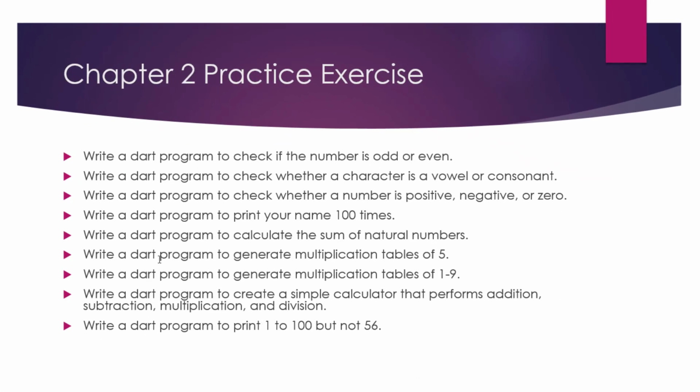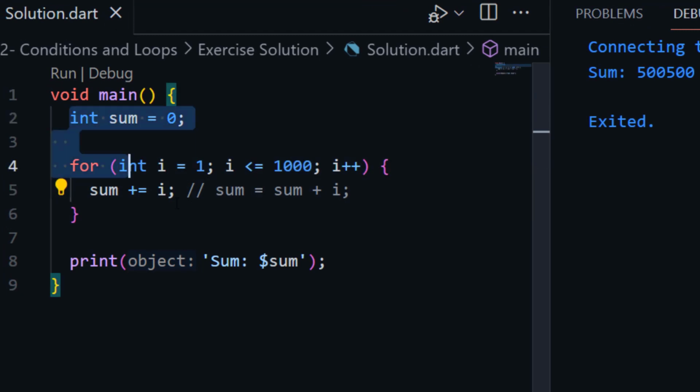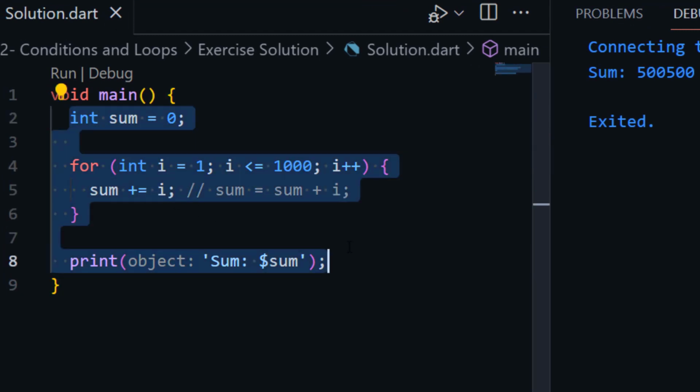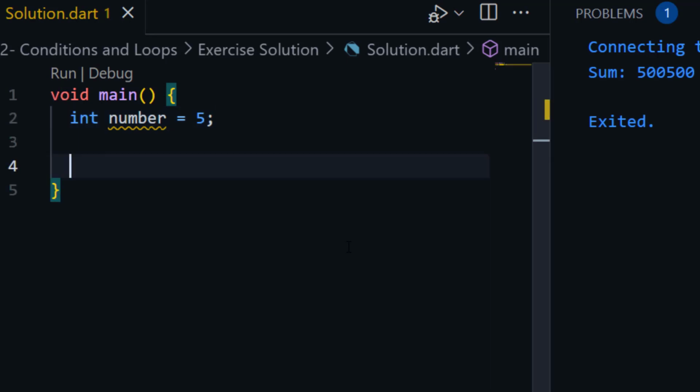Next one is: write a program to generate the multiplication table of 5, right? We need to generate a table of 5 by using a loop. We can achieve this goal by using a loop. Here we will use a for loop. First of all we need a number. Here the number is 5, right? We need the table of 5.